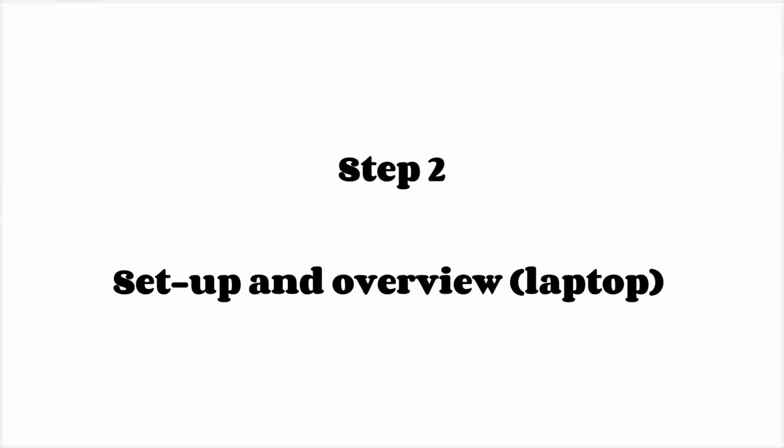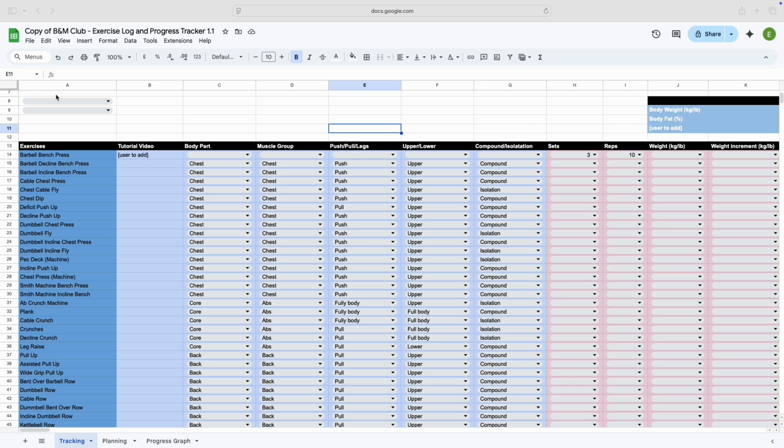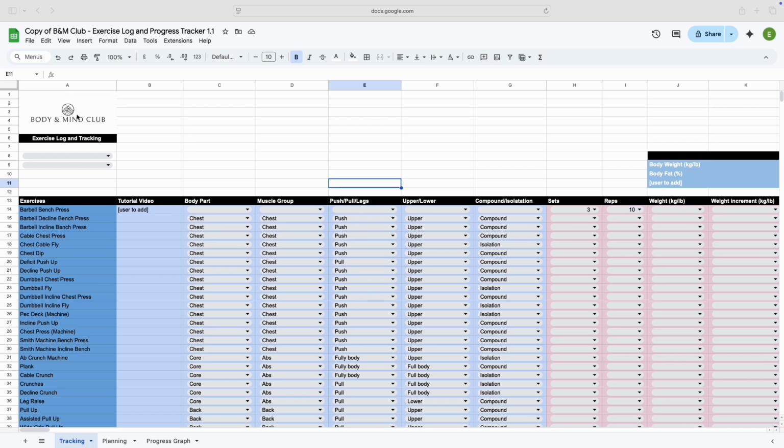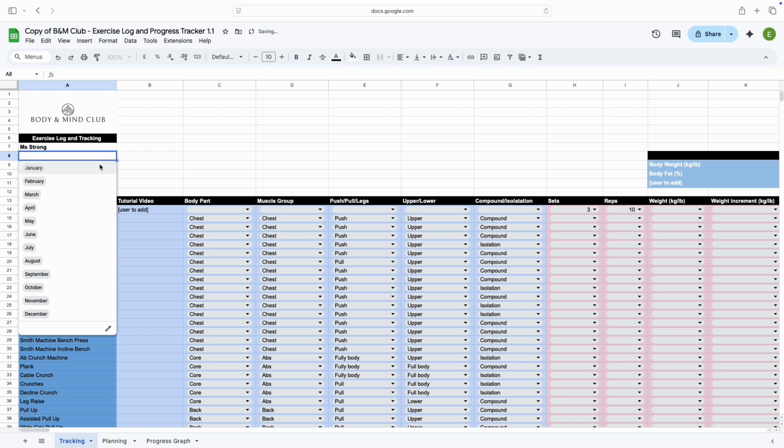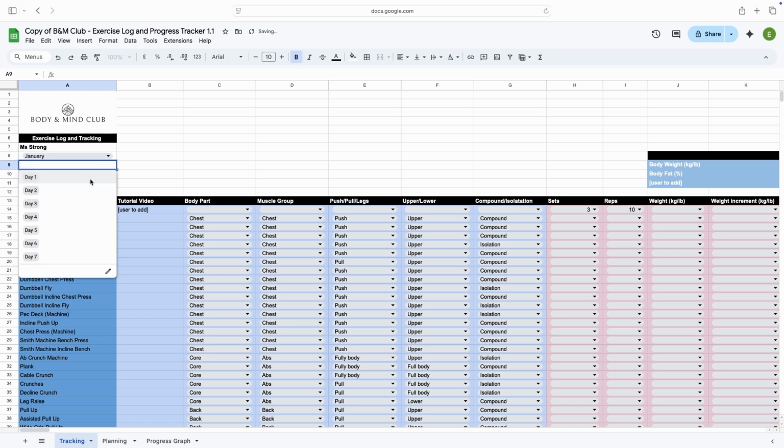Step 2. Set up an overview. Now you can use the spreadsheet on either a laptop or a mobile, but generally we would recommend that for setup, you use a laptop, and then when you're actually at the gym, logging your exercises and tracking progress, you use a mobile, because you obviously don't want to look like a nerd with your laptop at the gym.